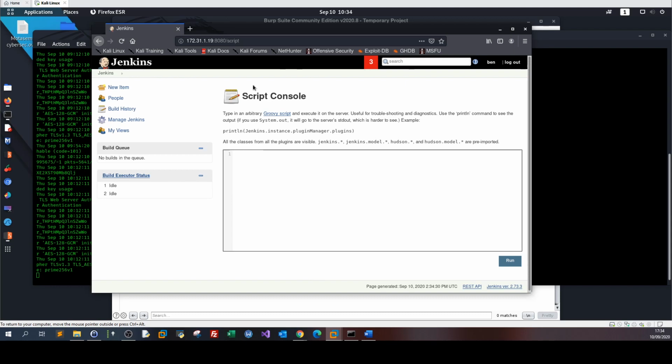So how can we do that? We have two options, guys. The first option, since we know for sure that the system is Windows, is to execute PowerShell commands over here. Or the second option, we can execute a Groovy script. So basically, you type an arbitrary Groovy script, and we can execute here some Groovy reverse shell. Let me show you what I mean, guys.